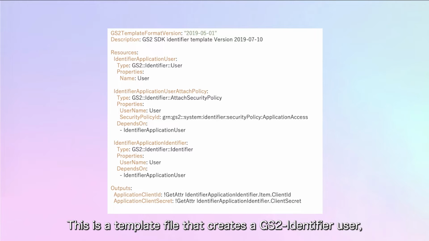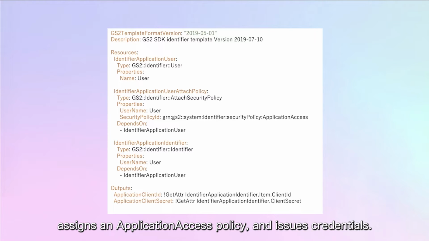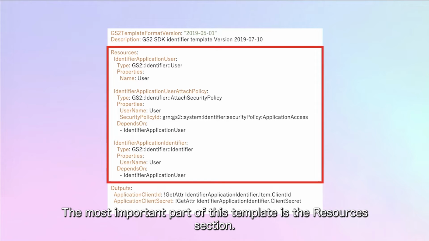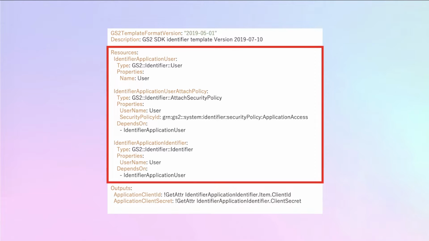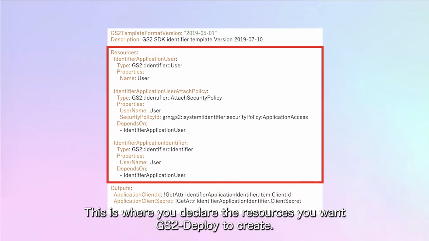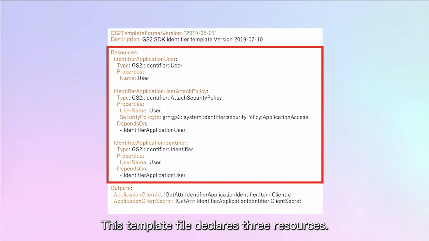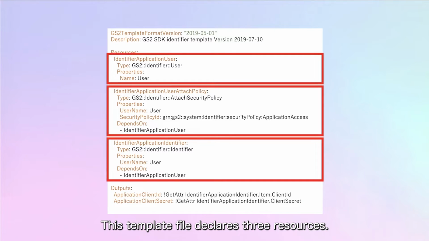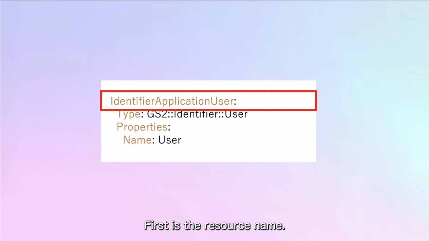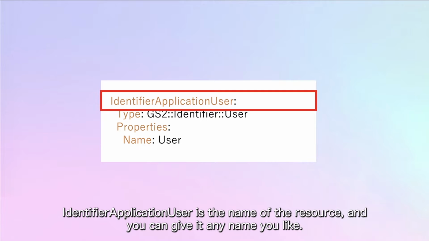This is a template file that creates a GS2 identifier user, assigns an application access policy, and issues credentials. The most important part of this template is the resources section. This is where you declare the resources you want GS2 deploy to create. This template file declares 3 resources. First is the resource name. Identifier application user is the name of the resource, and you can give it any name you like.